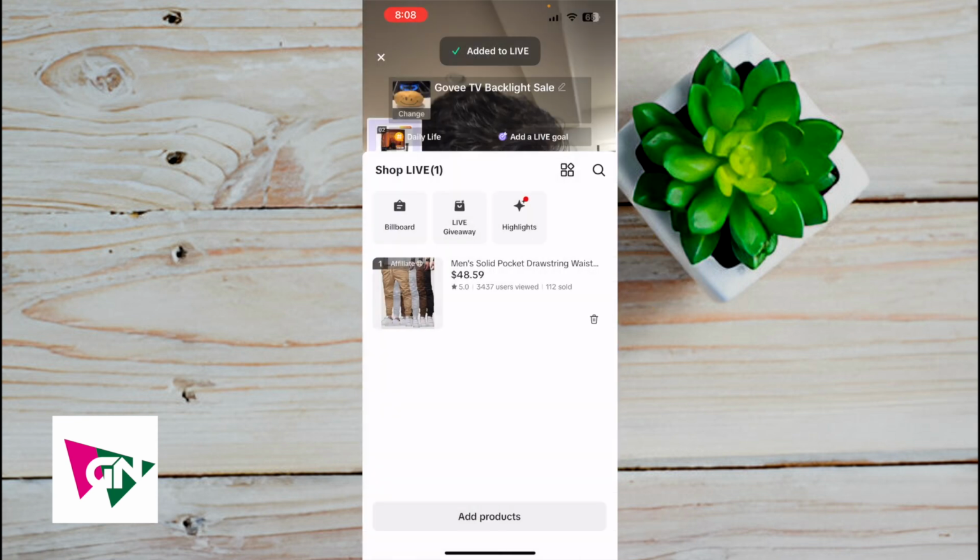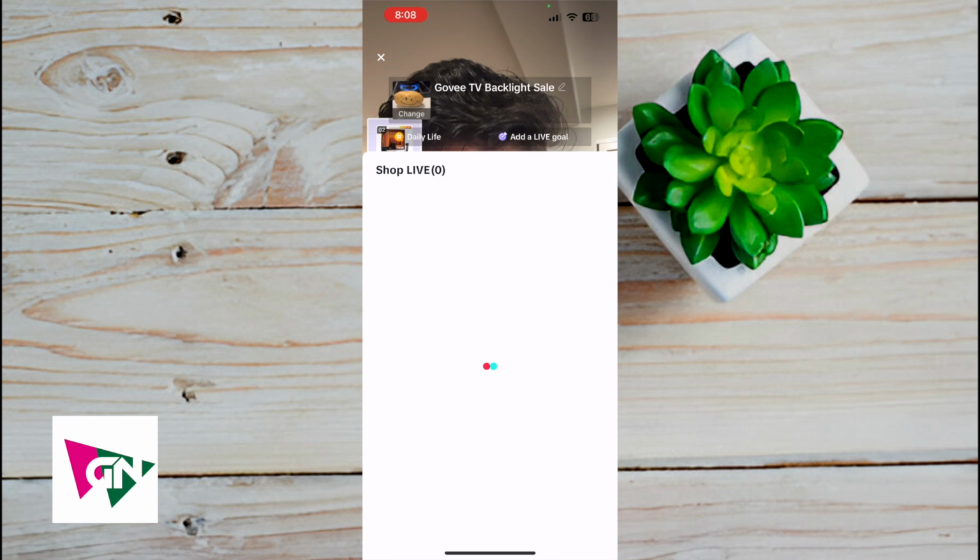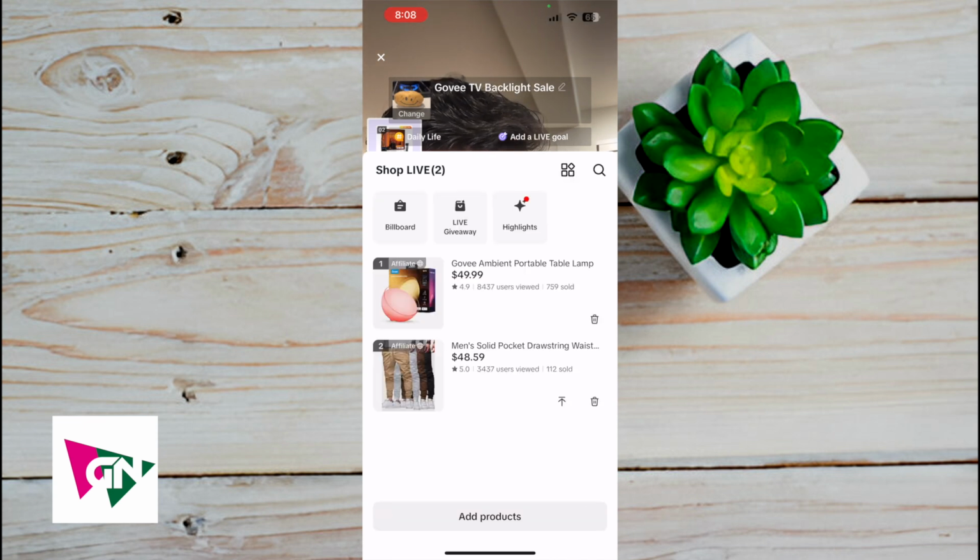So you can click on the add button, and now once you click on products, you can see that I have these solid drawstring joggers added, and then also this Govee ambient portable table lamp added.